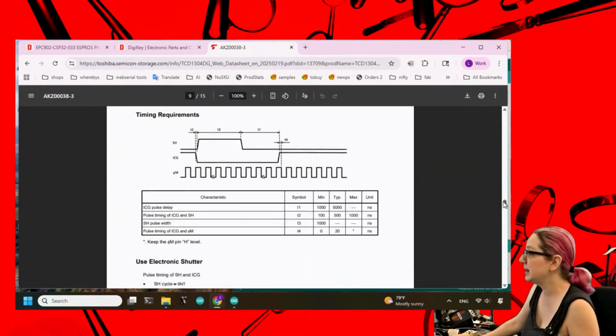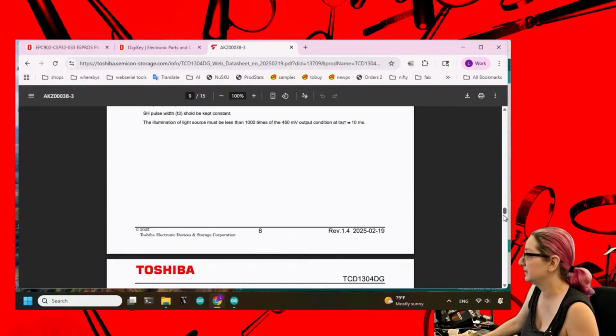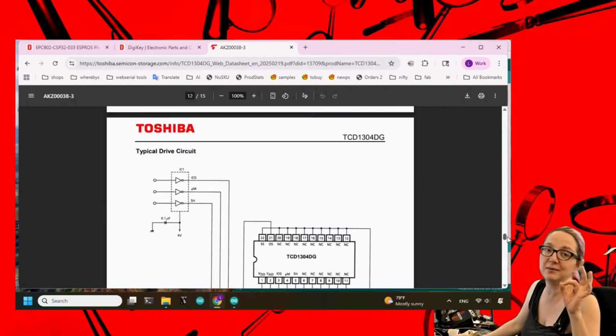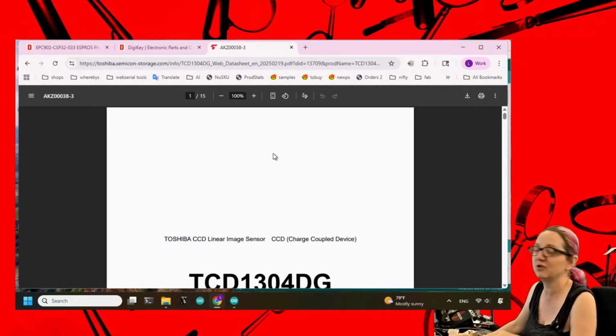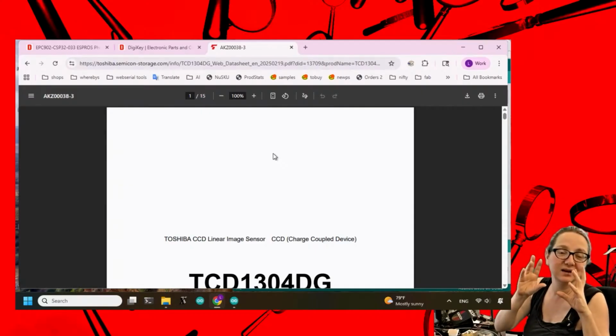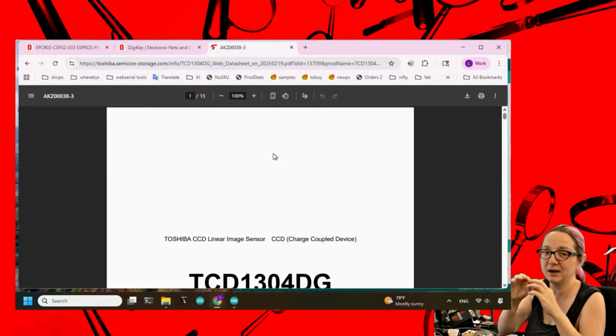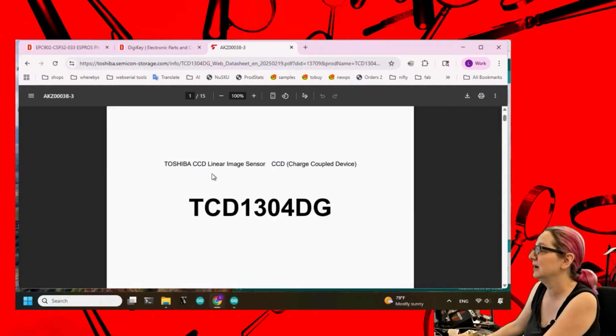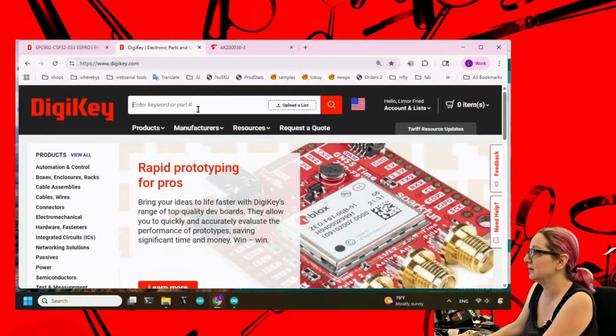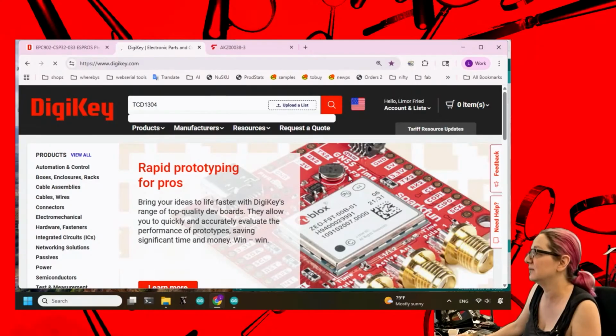So they said, can you make a breakout for this TCD1304? It needs to be high sensitivity and very fast. You can't just use cadmium sulfide sensors. You actually need them to be tightly packed and very sensitive. So I thought, I'm going to see if Digi-Key has this part. So I go to Digi-Key and type this in.